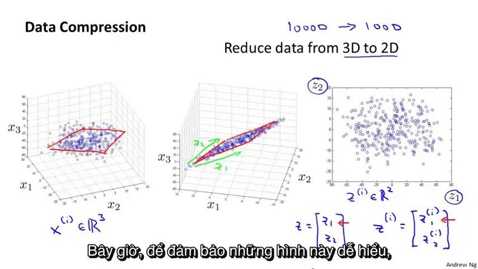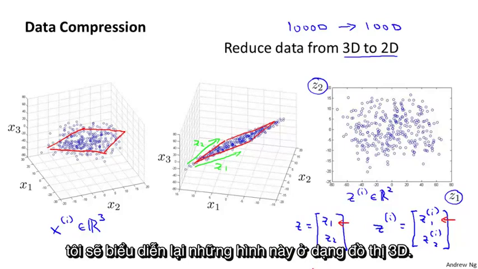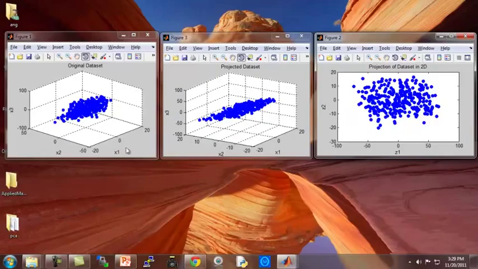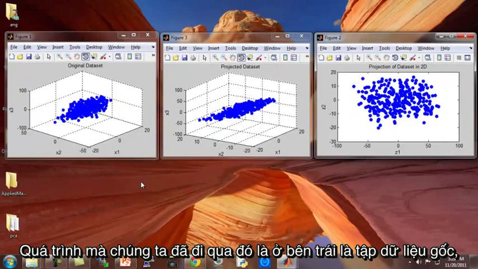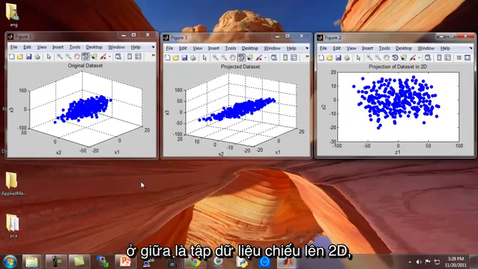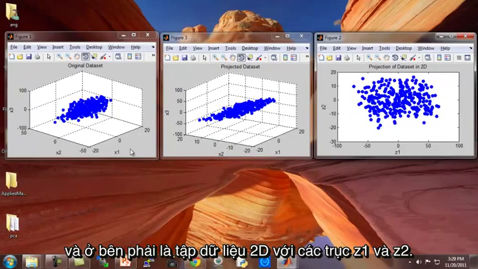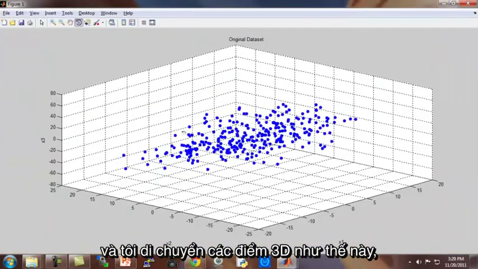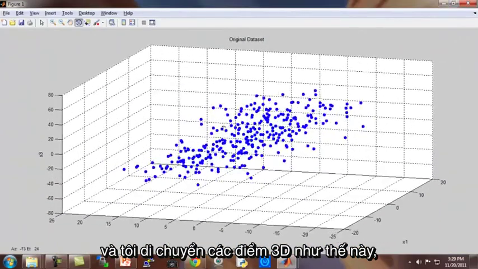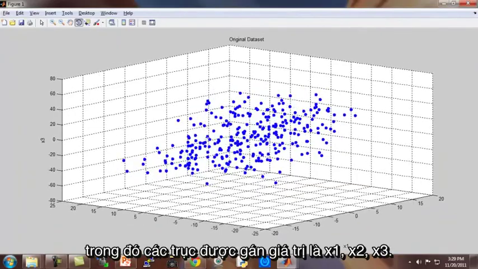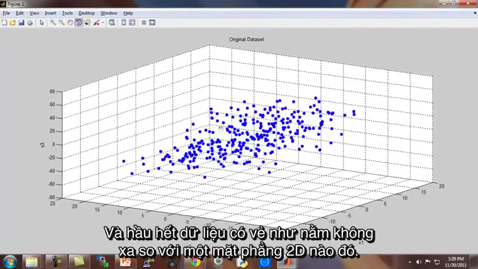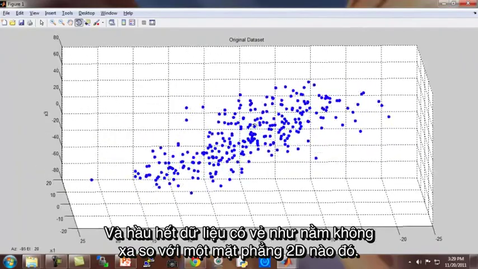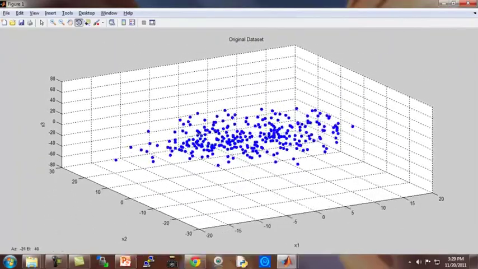Now, let me just make sure that these figures make sense. So let me just re-show these exact three figures again, but with 3D plots. So the process we went through was that shown on the left is the original data set, in the middle the data set projected onto 2D, and on the right the 2D data set with z1 and z2 as the axes. Let's look at it a little bit further. Here's my original data set, shown on the left, and so I had started off with a 3D point cloud like so, where the axes are labeled x1, x2, x3, and so this is a 3D point cloud, but most of the data roughly lies not too far from some 2D plane.